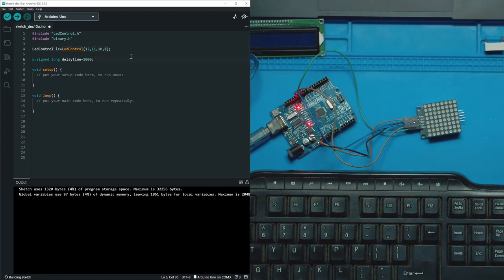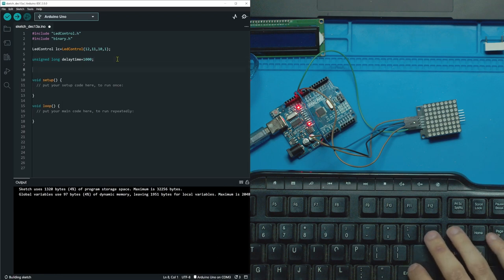Then we're going to declare a variable called delay time. This is going to be how long we want to wait between animations. The reason we're putting it up here is so that we can change it once instead of having to change it 4 or 5 times down in our loop. I'll make sure to have this part down in the description.